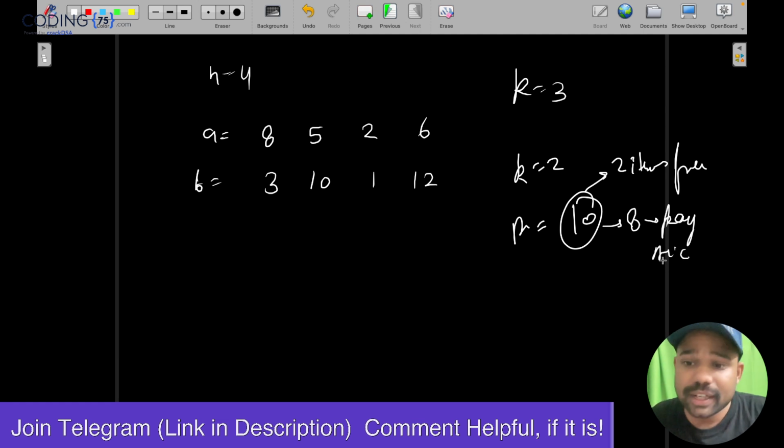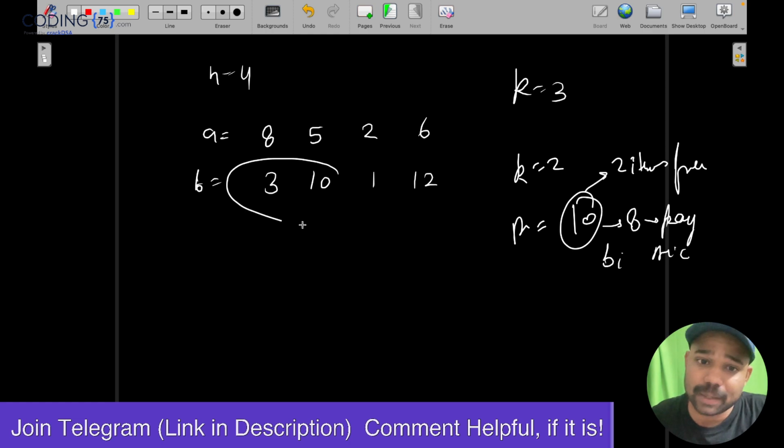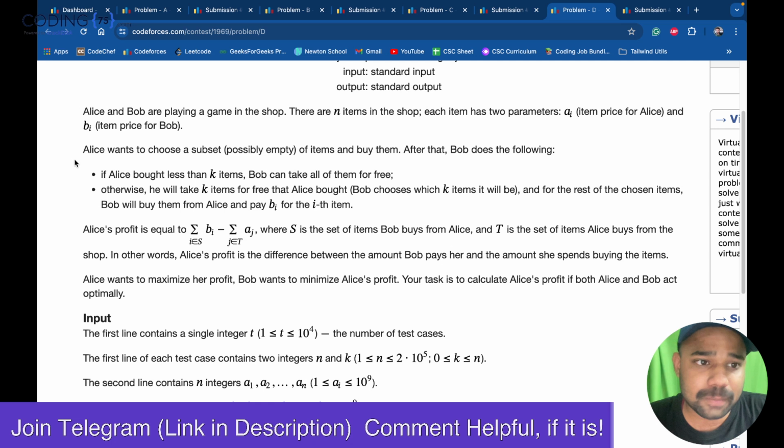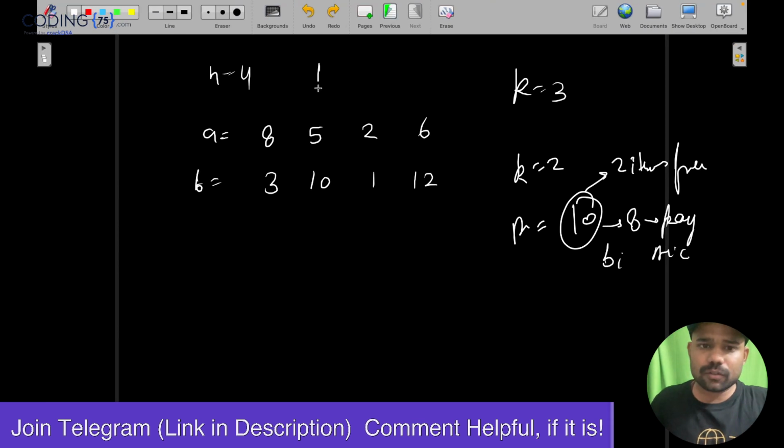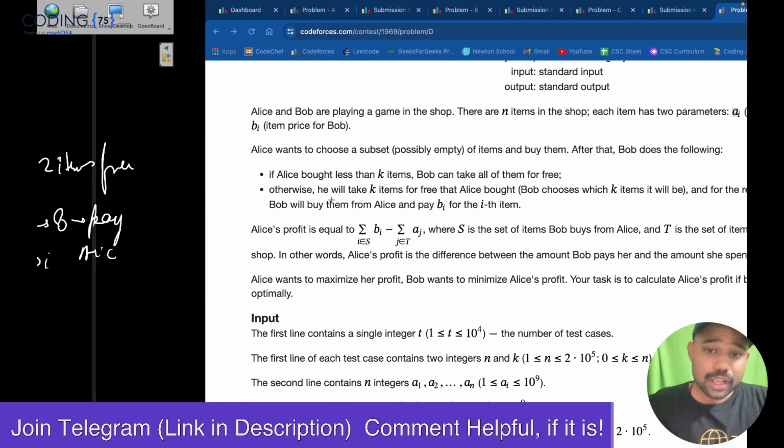What does he have to pay? He has to pay the price of the item, which is B_i. This is the price, because Bob has a different price that he has to pay to Alice. And here comes the profit of Alice. For example, if Alice has bought an item for a lesser price, let's say 5 rupees, and Bob is giving 10 rupees, then Alice will have a profit.